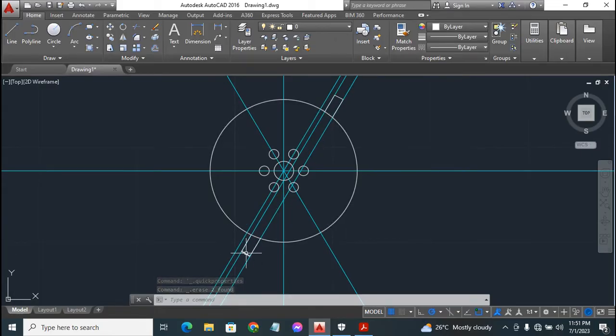Okay, yes, we're done with this. I'll click on it and press delete on the keyboard. Off you go. This as well, click on it, delete on the keyboard. So we've drawn in that extension line.